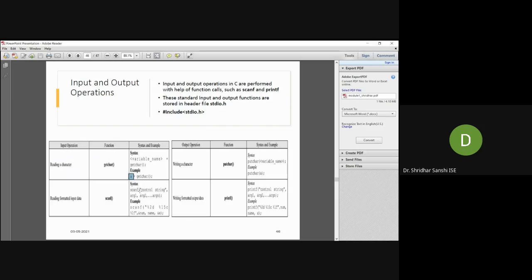Okay, so this is for reading, and for writing a character onto the display, we have the putchar function. Whatever value we provide in this bracket, that value will be displayed on the output screen. Okay, putchar(a), so the value of a will be displayed.